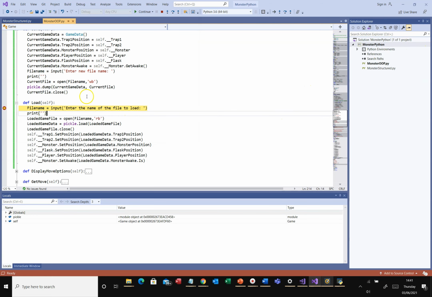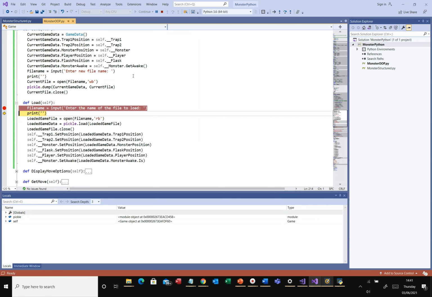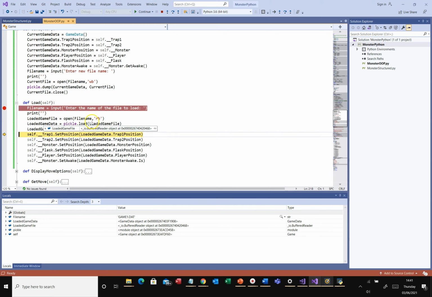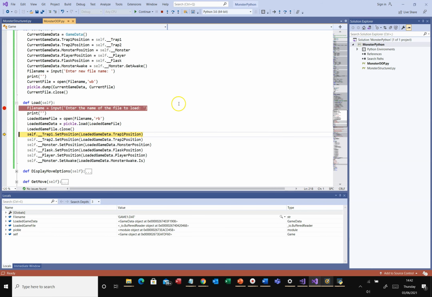Load game. Okay. So we're in there. Enter name of file. So it was game1.dat. Okay. So we have now got the data from the file and put it into the loaded game data object. If I just click on it here, we can see all of the items there. Okay.